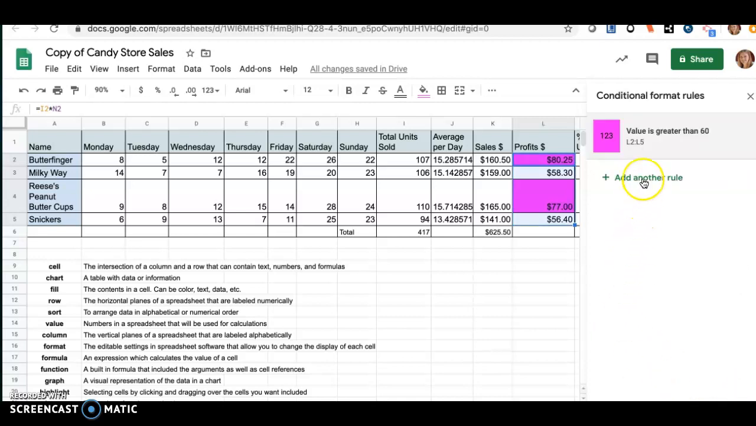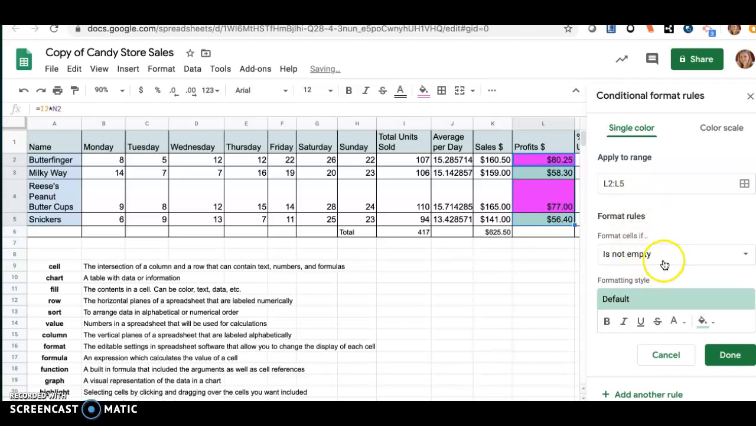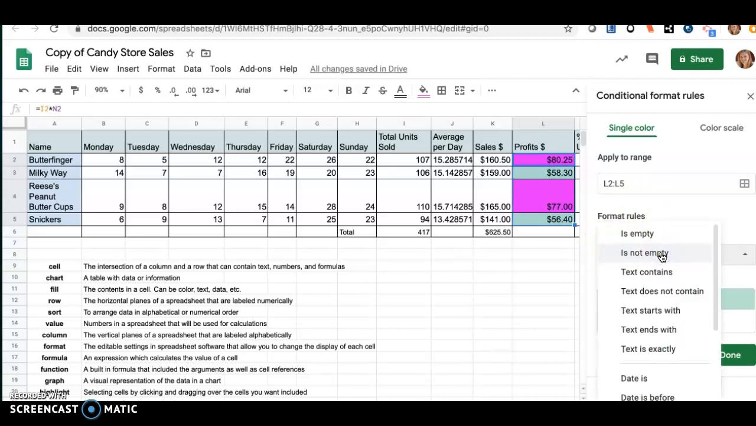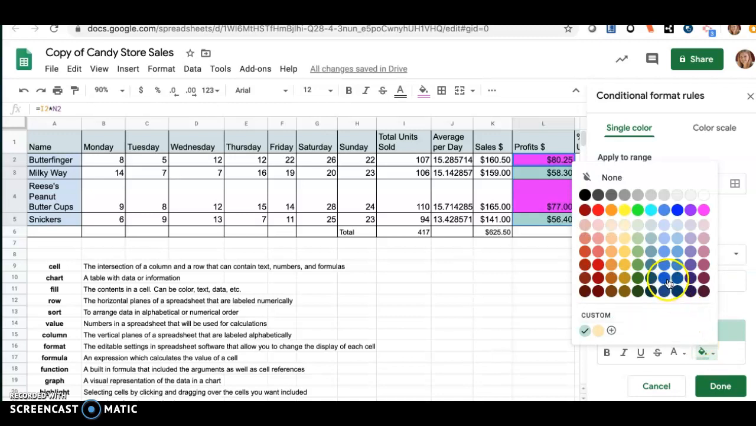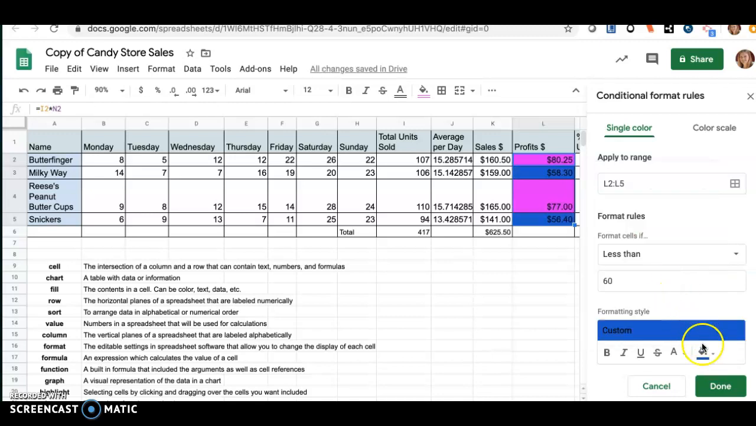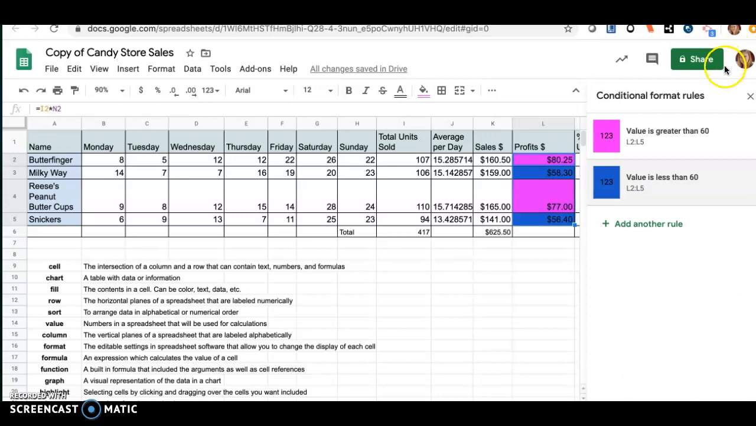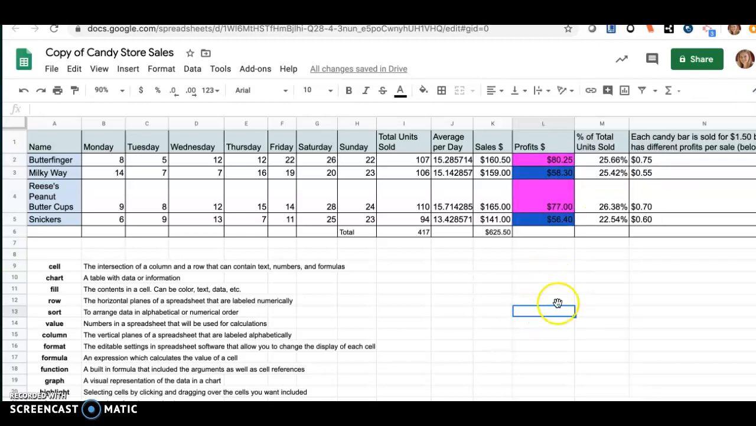So then I'm going to add another rule that says format the cells if they are less than 60. I want them to turn blue. And then I'm going to click Done. Okay, I'm going to move that out of the way so you can see it. Again, pause, go back, rewind, repeat if you need to. So now what my profits are telling me is, these bright pink ones, they're making me the most money. The blue ones are not making me as much money. So that's just something that most business owners like to know.